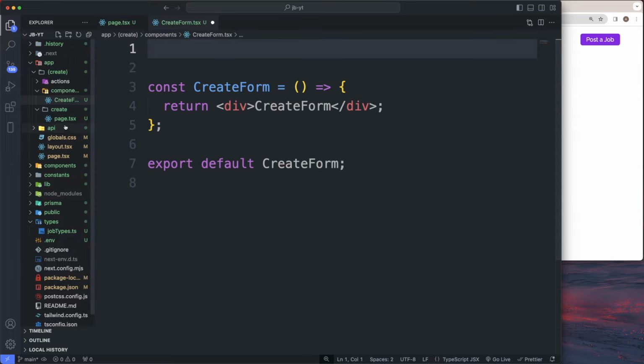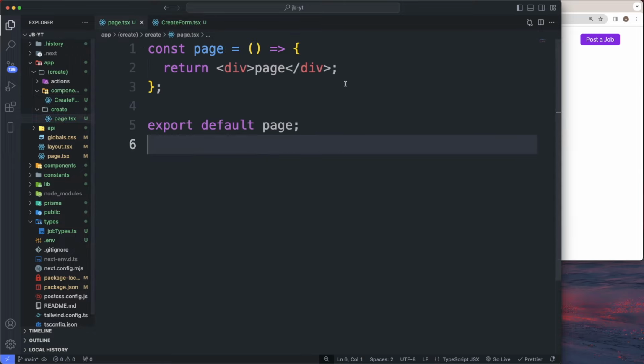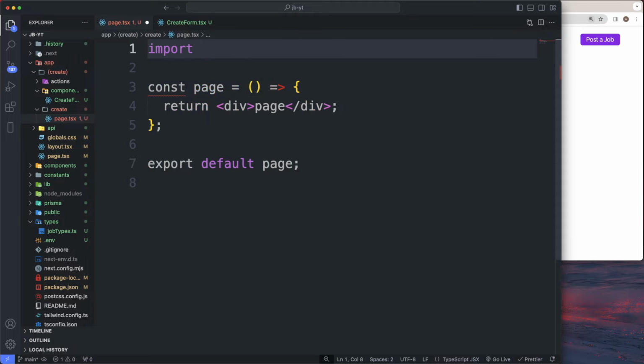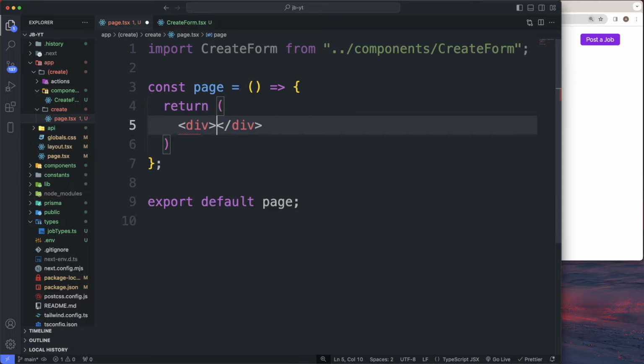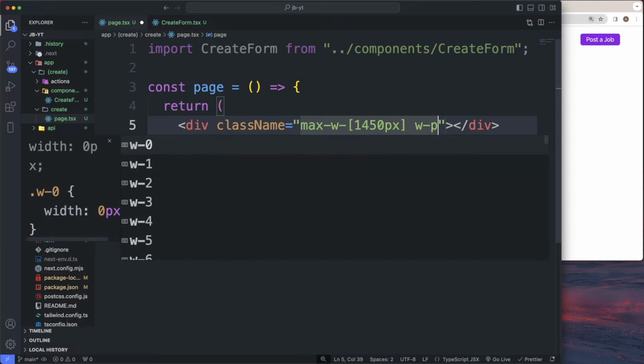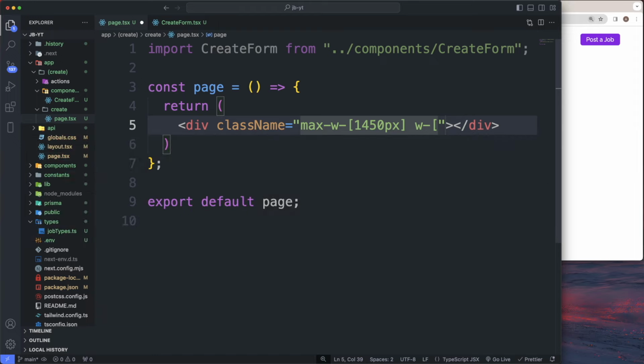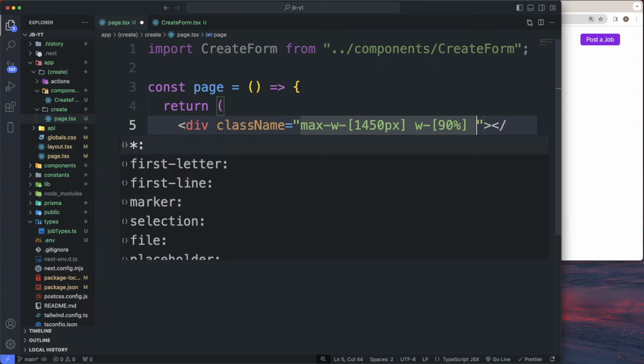All right, perfect. And now let's head back over to our create page, and I'll start styling this up a bit. So we're going to go ahead and import create form. We're going to return a div with a class name, max width 1450 pixels, a width of 90%, a MX of auto.